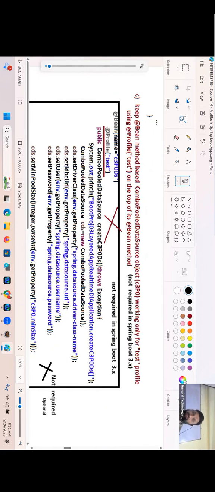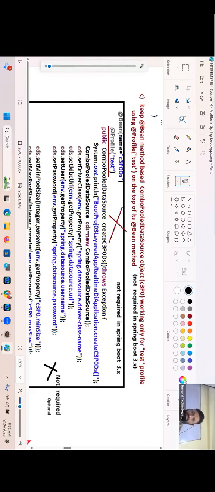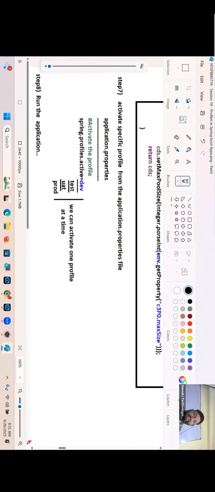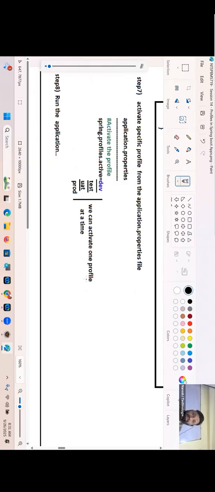@Bean method of C3P0 in the test profile is not required. Why not required? Because already we are mentioning it in the type. When the bean itself is there, the @Bean method itself is optional. There is no need of keeping @Profile on that one. Okay. Activate the profile. We can activate one profile at a time. You try like this, one at a time.